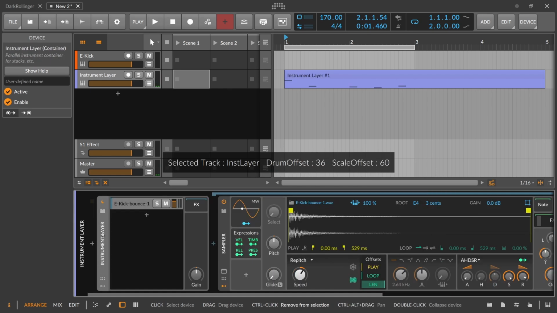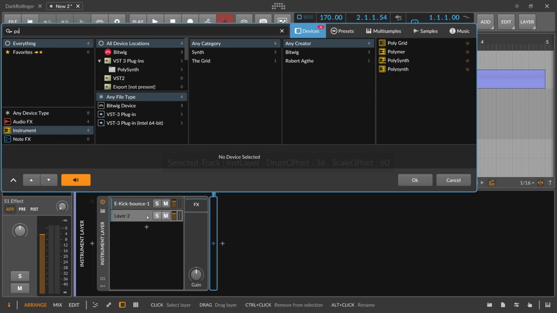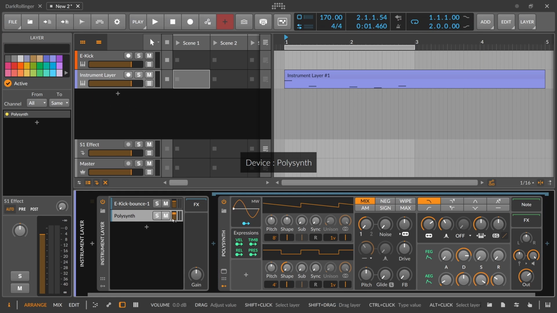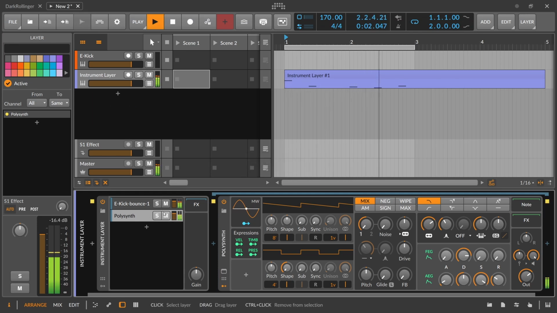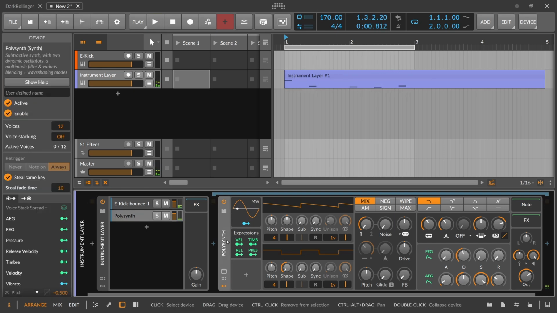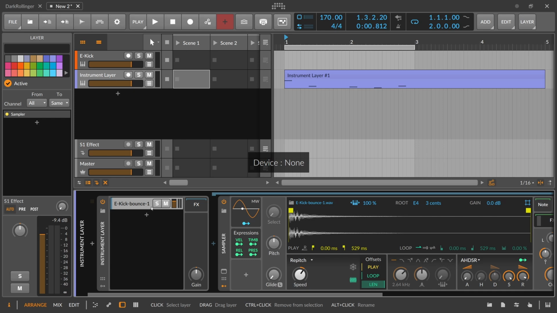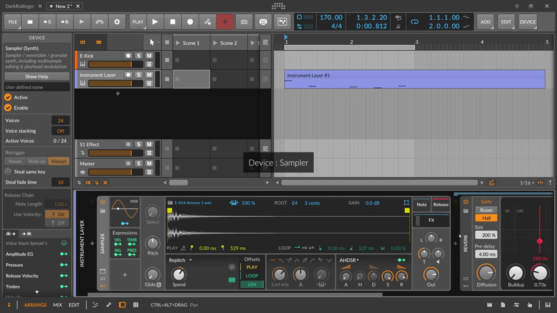Let's see if the pitch is correct by adding a polysynth. Kind of, right? Yeah, it's the same pitch. So yeah, you can use it as a sound design tool here.